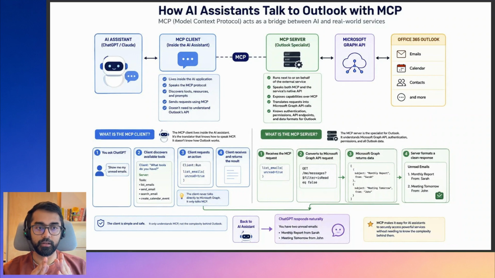So as you can see, tools available are list emails, send emails, search email, and create calendar events. There will be a description also along with each of these tools. So the AI assistant will read all these descriptions and choose which one to use to get unread emails. Then on the third step, you can see the tool chosen is list emails and unread equals true. Then the AI assistant will tell the MCP client to send this request, list emails unread equals true, to the MCP server.